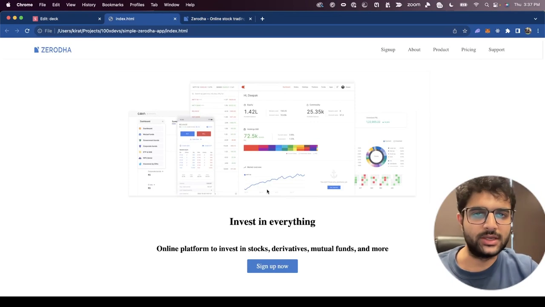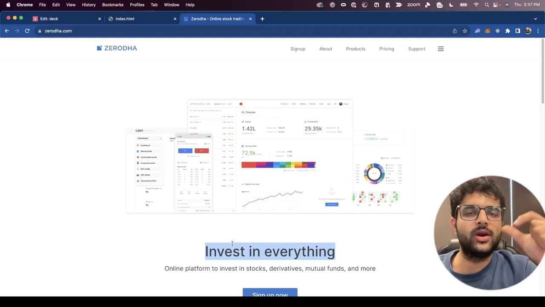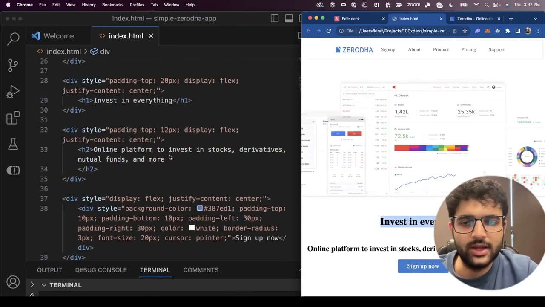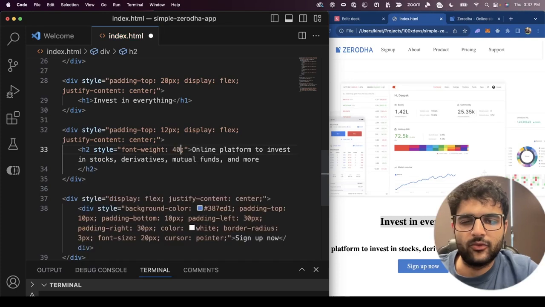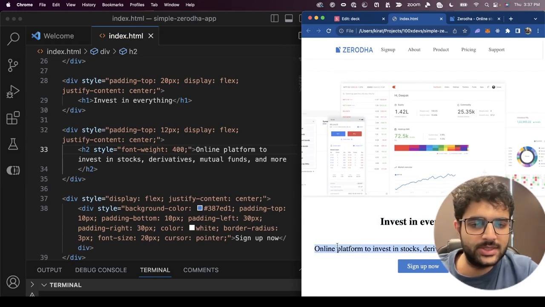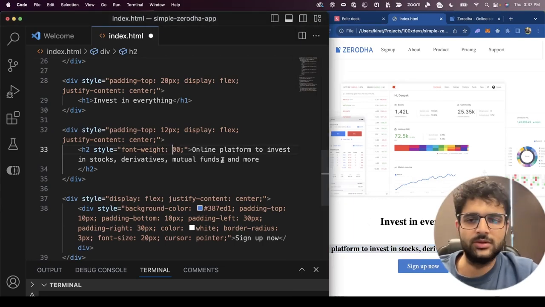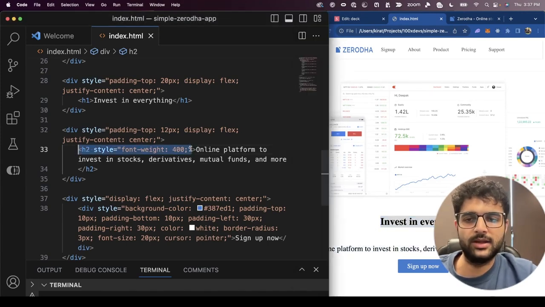The one last thing I want to introduce here is font weight. As you can see, this is slightly leaner, slightly not as bold as these. So you can use something called font weight to achieve that. If I go here to my H2, I can set style equal to font weight 400. And if I refresh, I hope you notice on this one, this became slightly leaner. If I make this 600, it will become slightly bolder. So I'm going to keep it at 400 here. This looks right. Maybe invest in crypto also is a little too bold, so I'm going to make it 500 over here.